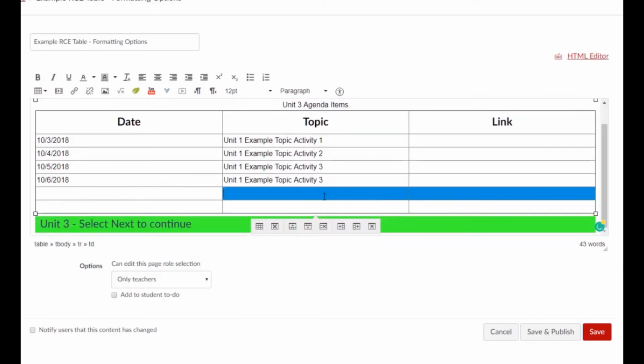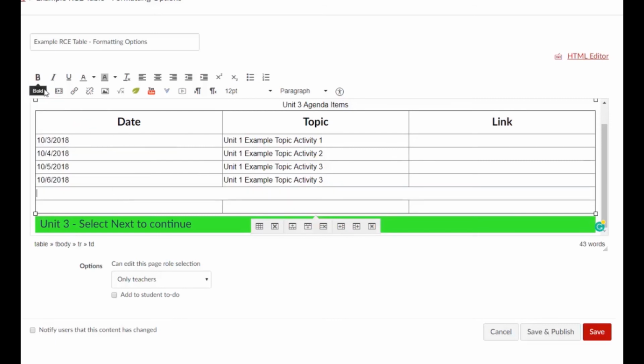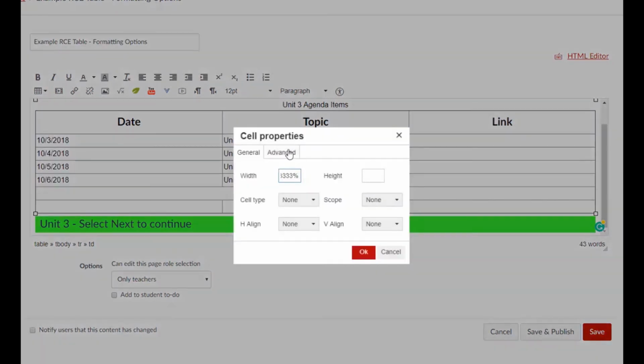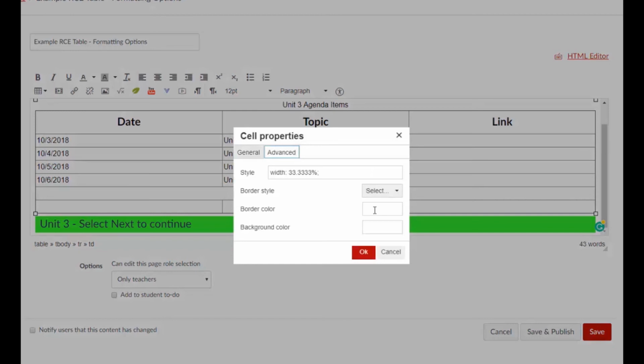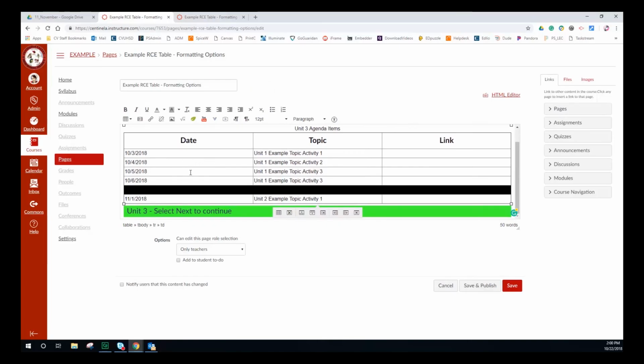In this example, I'm going to merge these rows by selecting the drop-down Cell, Merge Cells. And I'm also going to add a different color. Cell, Cell Properties, Advanced, and then not the border color, but the background color. Type the name of the color. Select OK. In my next set of rows, it'll be for a new unit, and we can name it Unit 2. This provides a visual break for the list of items within this table.